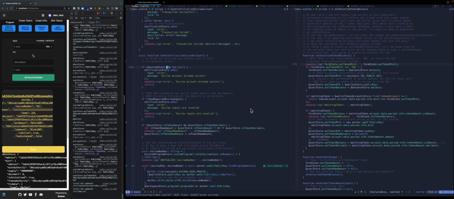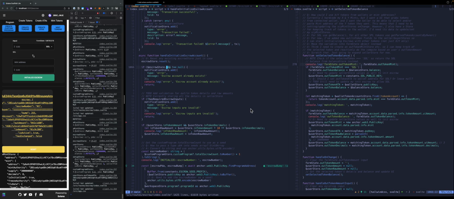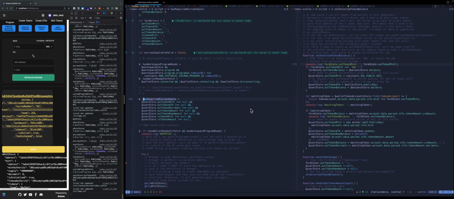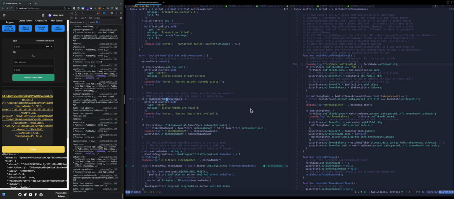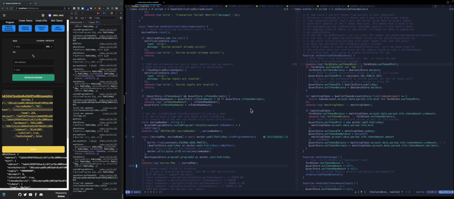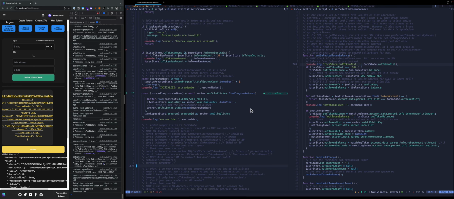Which may be the point, but without testing too many things at the same time, try to isolate what I'm trying to do here. So if we make it through and the user store does have these values, then that's cool. Then the token amounts and decimals and stuff like that, the conversion, that's fine. That seems to be working well. Generate the escrow PDA, yada, yada, yada.